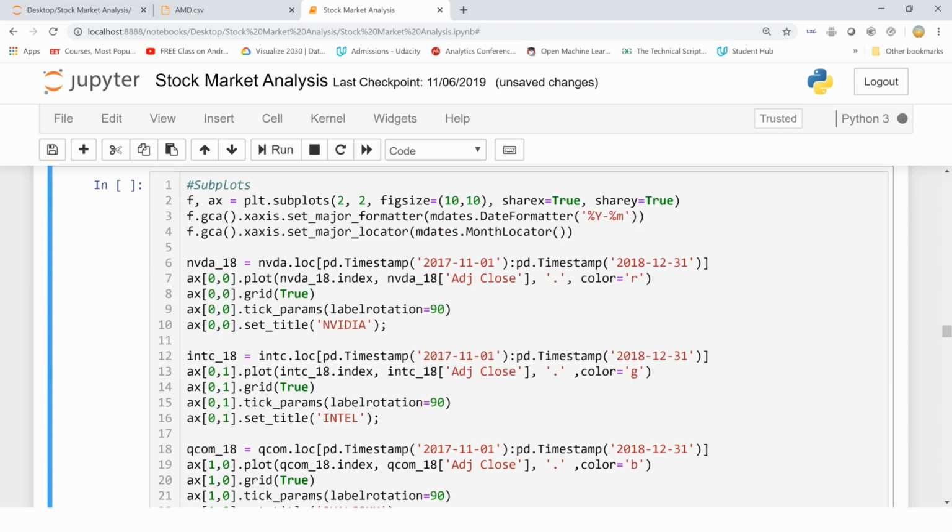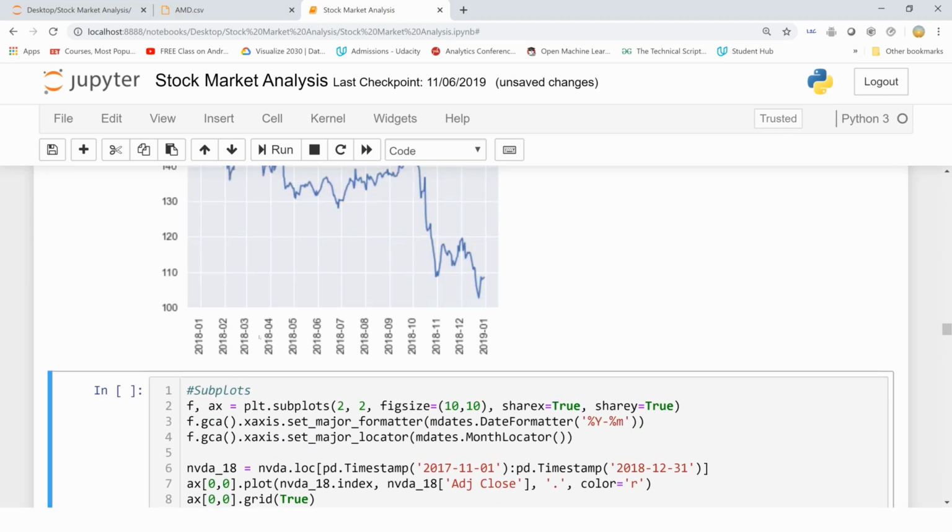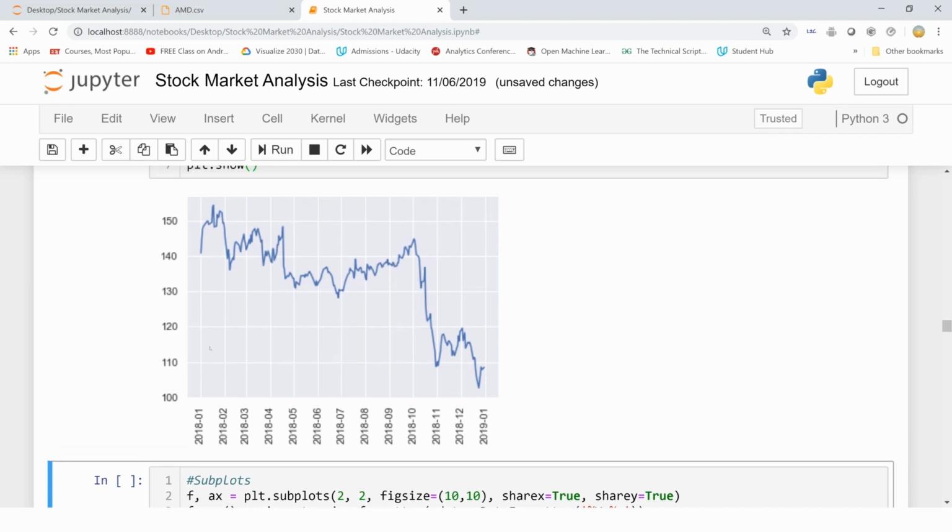So let's see how it looks. This is how it will look. The data is from 1st of January 2018 till 1st of January 2019, and this is how the stocks traded. We are seeing a sharp decline in the year 2018 for the stocks of IBM.